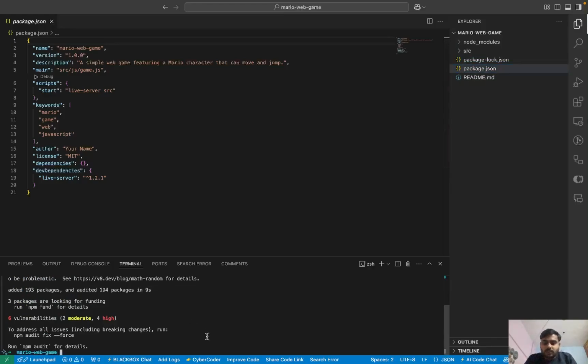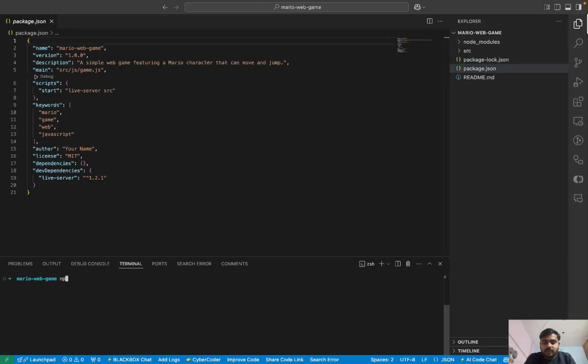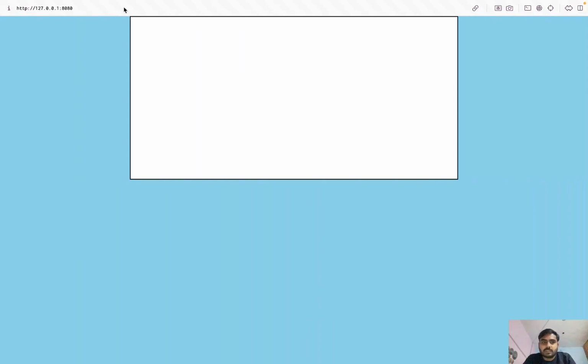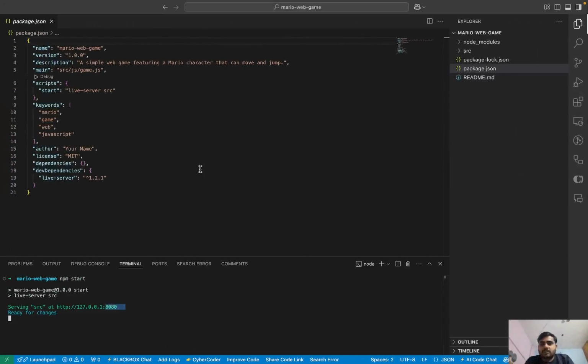Okay, so the installation is done. Now I need to run npm start. So my application is running on port 8080, and as you can see, my application is also running here. So right now it has nothing, it has a blank canvas with a white background. So let's fix this problem first.